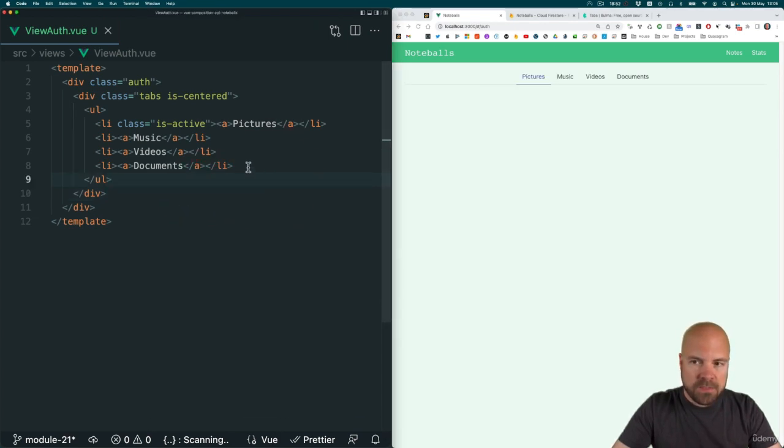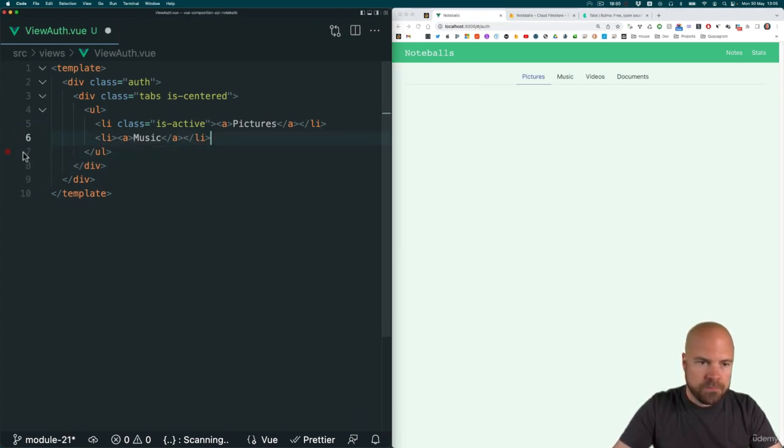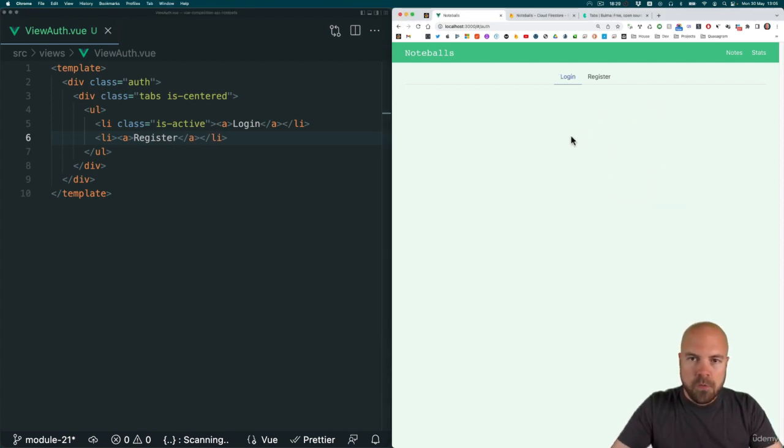Let's remove the last two tabs, these LIs. And for the first one, we'll put the text Login. And for the second one, we'll put the text Register. And save that. So when the user clicks on login or register, we want to toggle between this being the login page or the register page. So let's set up a ref that we can use for toggling these. So let's add the script setup tags.